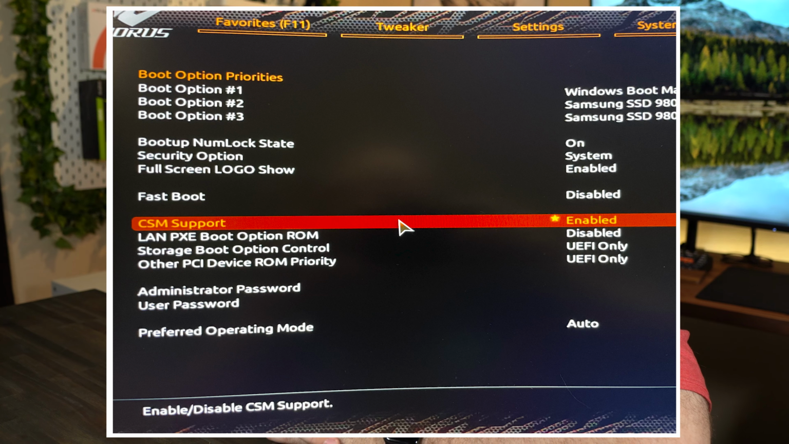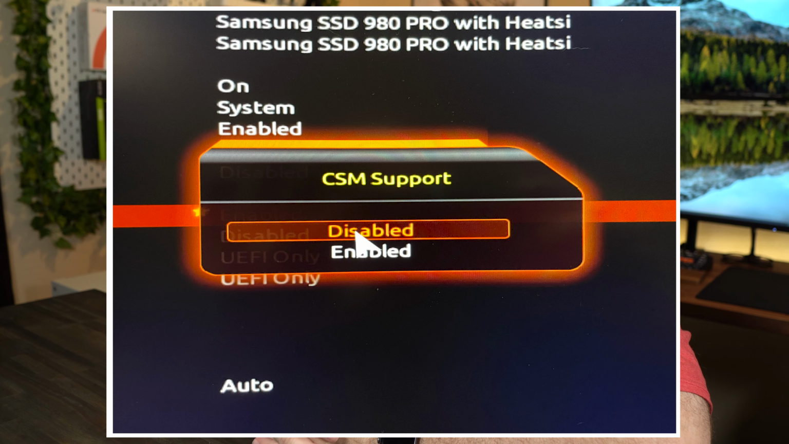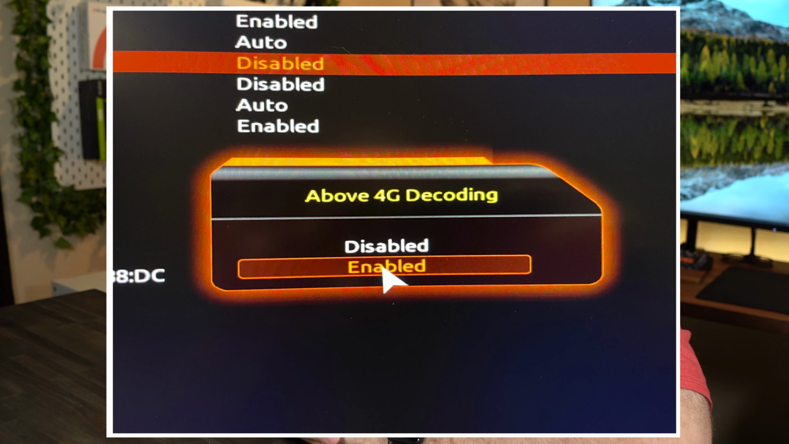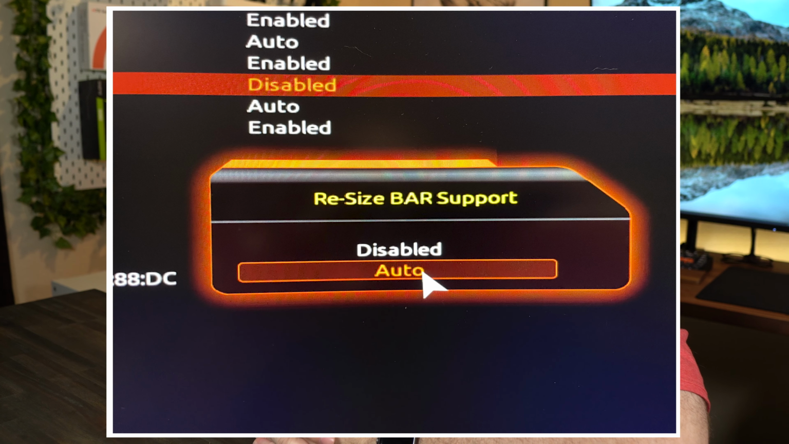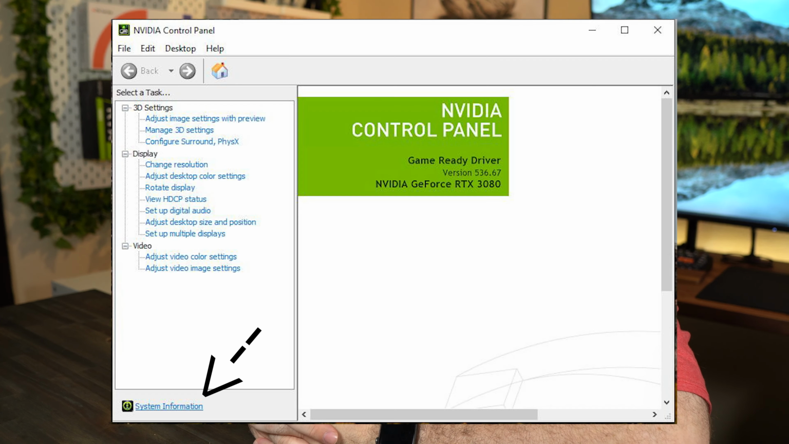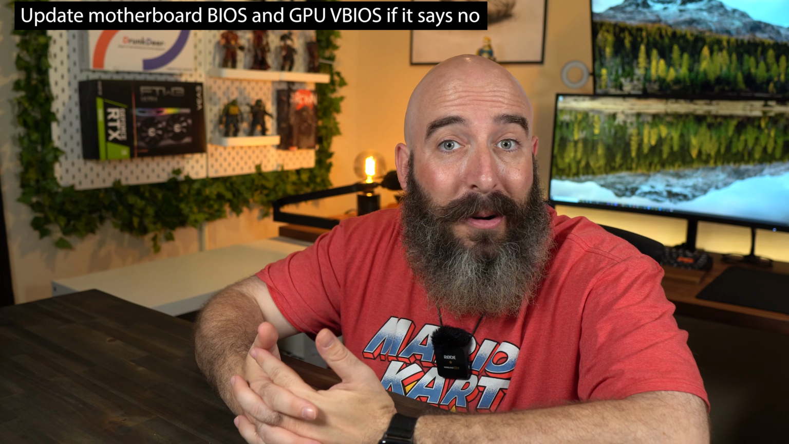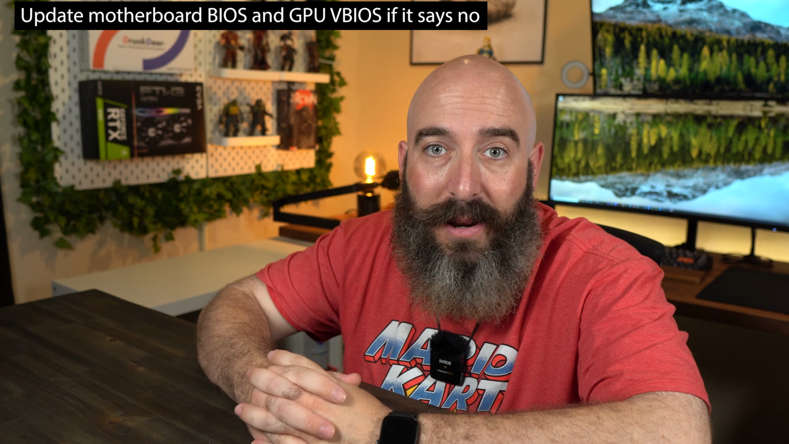And what you're gonna do is disable CSM support within the BIOS, and then also enable 4G encoding and enable Resizable Bar. Then once you go into your desktop, you're gonna open NVIDIA Control Panel, and down in System Information, you're gonna see a little slot that says Resizable Bar, either no or yes. If it's obviously selected towards yes, that means it's turned on. And if it says no, then you're gonna wanna turn it on, because like I said, it's free FPS.